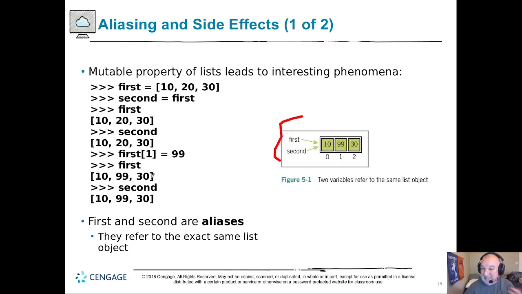All right, they're the exact same object. Because remember, a list, just like an array or an object in another language, does not reside in first. First points to a memory location where that thing starts. And now second does as well. Those are called aliases.